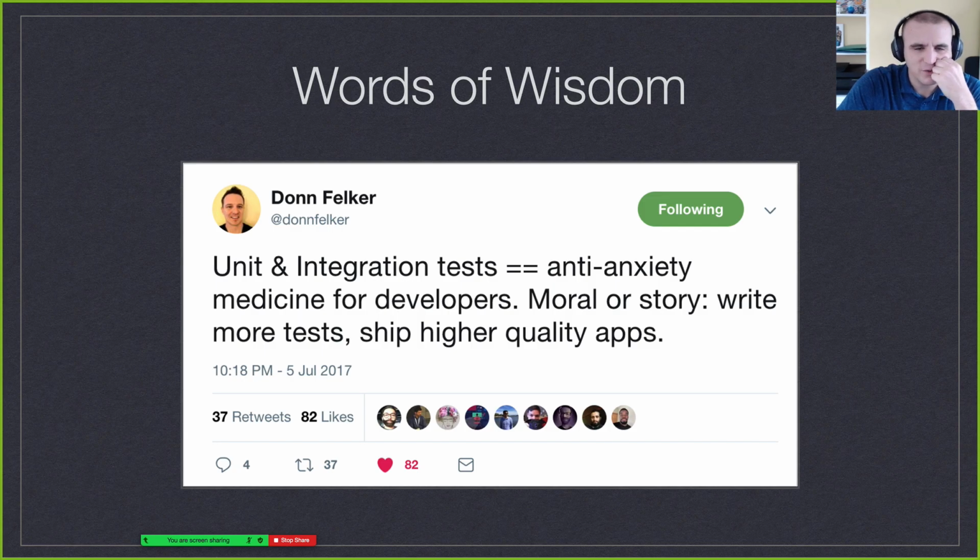So I'm going to leave with some words of wisdom before I jump into the tangent of Jetpack Compose. Dan Felker is one of my mentors in the Android world, and this is a tweet he did in 2017. Again, this is dated. But unit and integration tests are the anti-anxiety medicine for developers. The moral of the story is write more tests and ship higher quality apps.